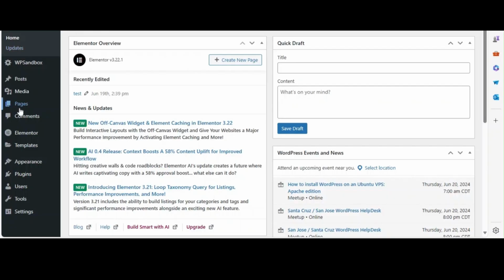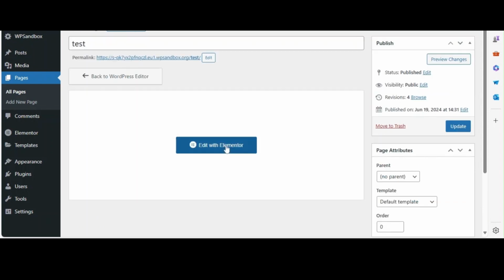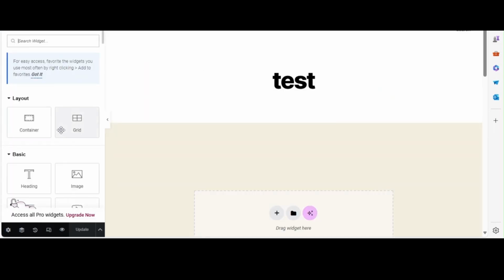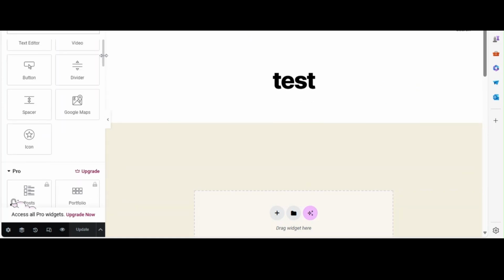First, let's open Elementor. Navigate to the page you want to edit and click on Edit with Elementor. You'll see the Elementor panel on the left, filled with a variety of widgets. Elementor offers a range of widgets including Basic, Pro, and General widgets.